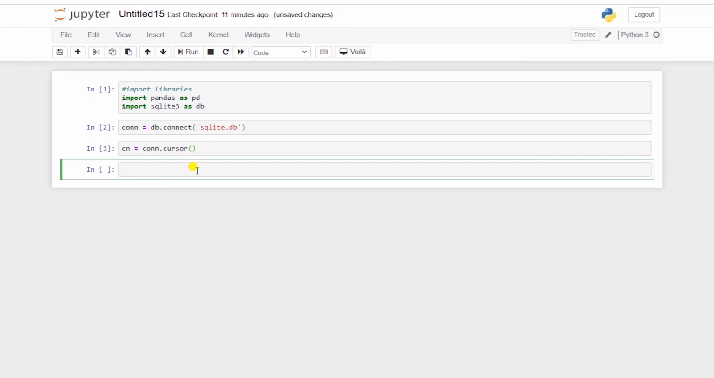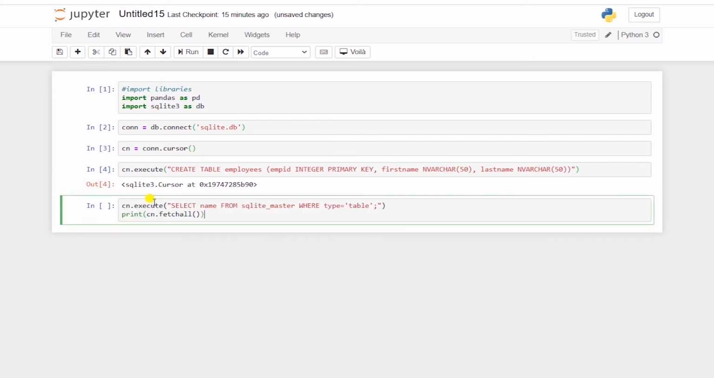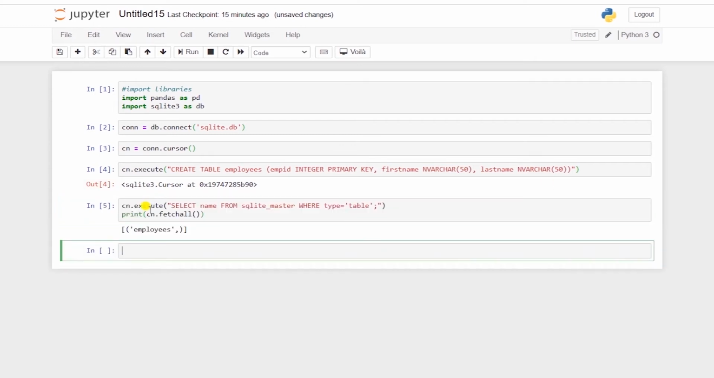Let's create our first table in the database. We will use the method execute on the cursor cn we created earlier, and we pass in our SQL statement. This statement will create a table called employees with 3 columns, empid, first name, and last name. We can check that the table was successfully created with a select statement against system schema where type is table. This select query will show us all tables that are in the database. Note that the results of the query are not displayed if you only run the first statement. We have to use cn.fetchall in order for the results to show.